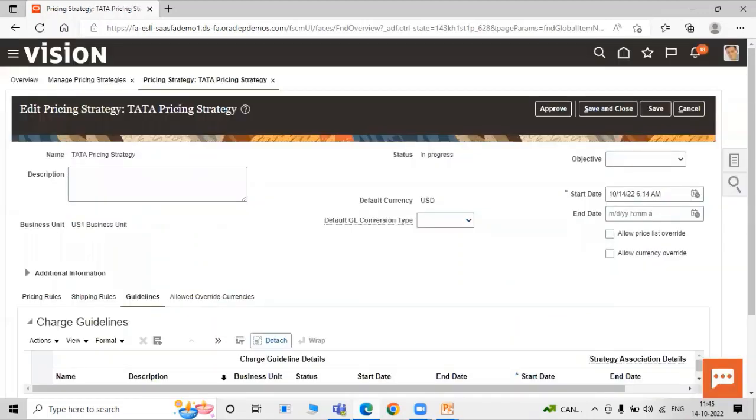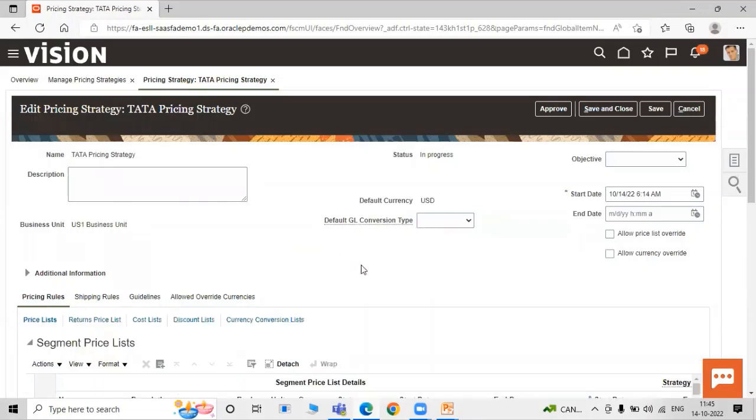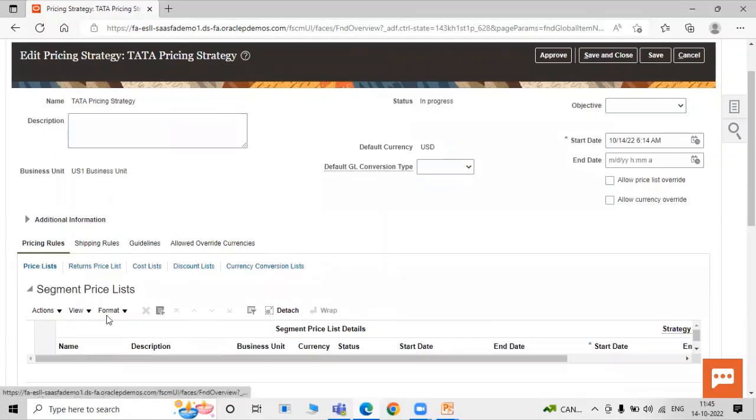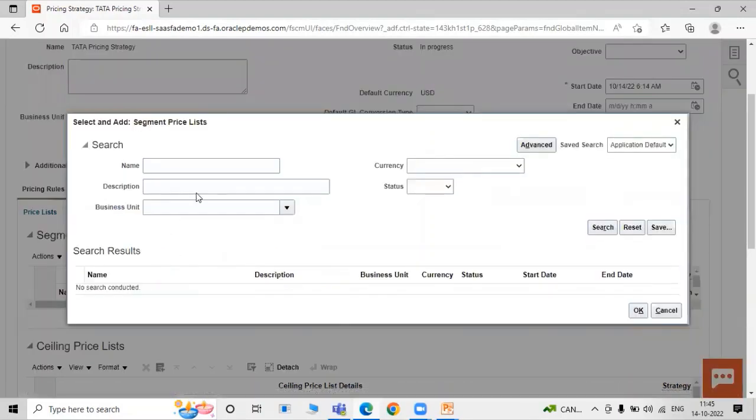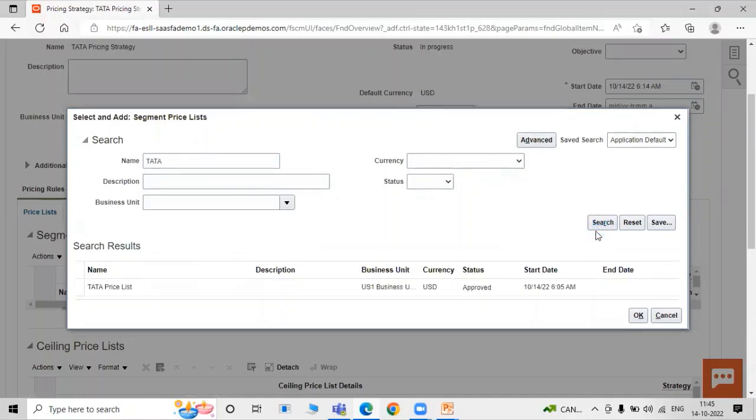Now go to tab pricing rules. Just click on pricing rule. Now scroll it down, the price list, we have segment price list. Just click on save and add. Okay, name, that is Tata. Click on search. Okay, select the price list, Tata price list, status approved. Click on OK.